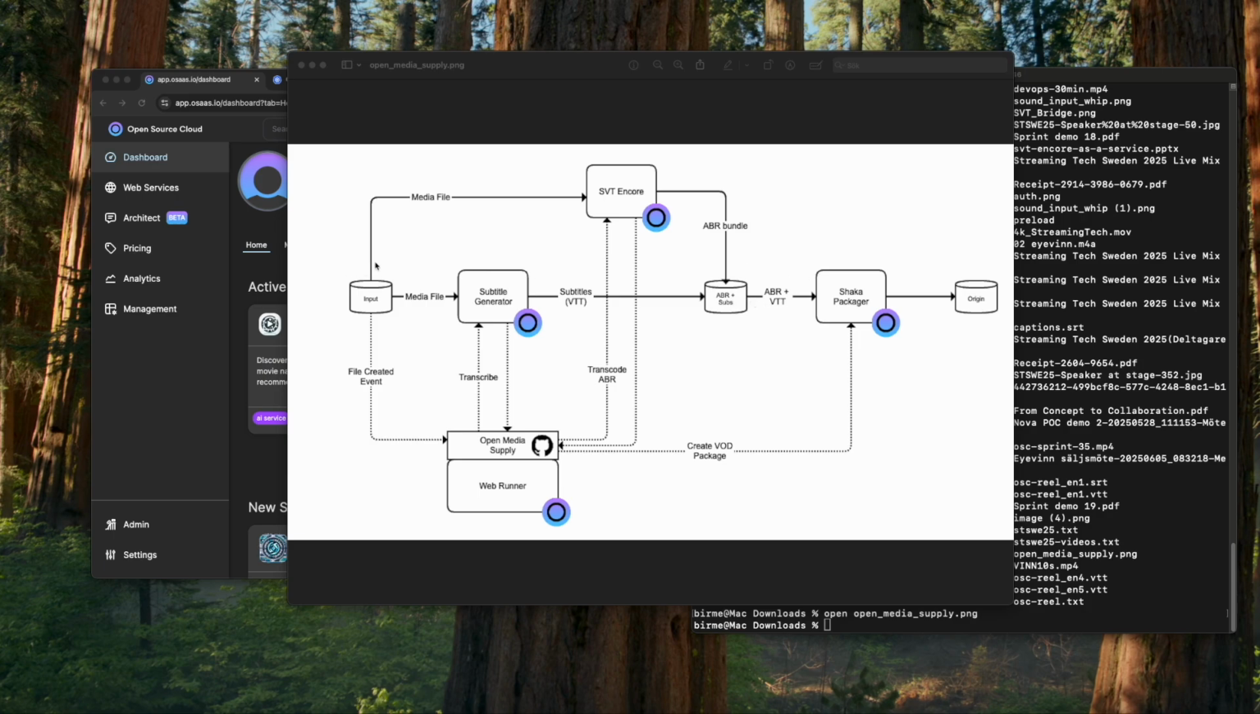And in addition to that, we will use some storage buckets on top of Minio server. And then the part that will drive this process automatically is this repository called Open Media Supply Orchestrator. This media orchestrator will be running as a web runner in Open Source Cloud. So everything will be deployed in Open Source Cloud when we are done.